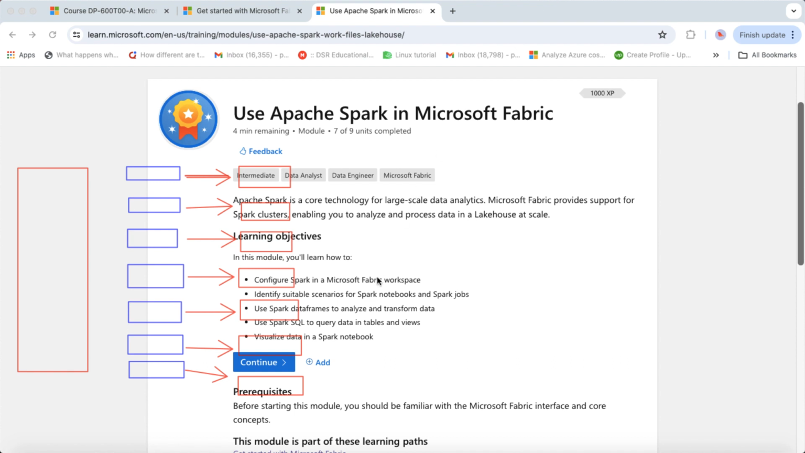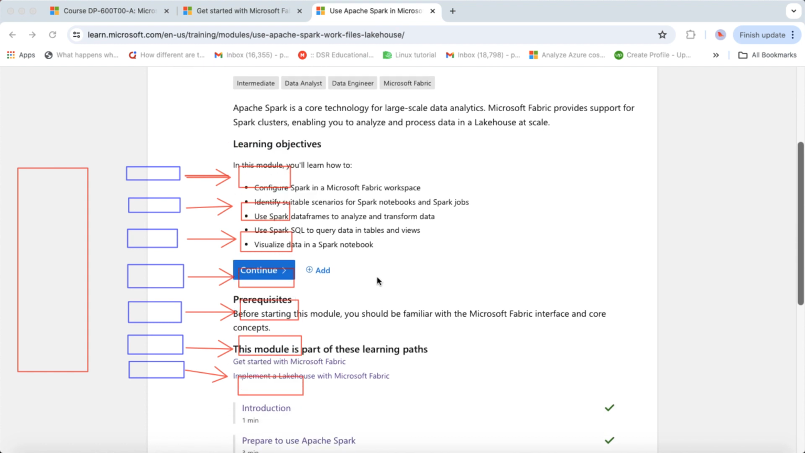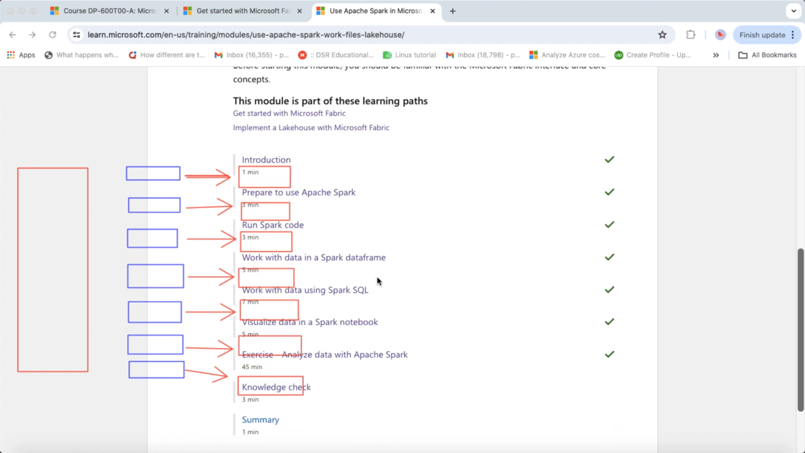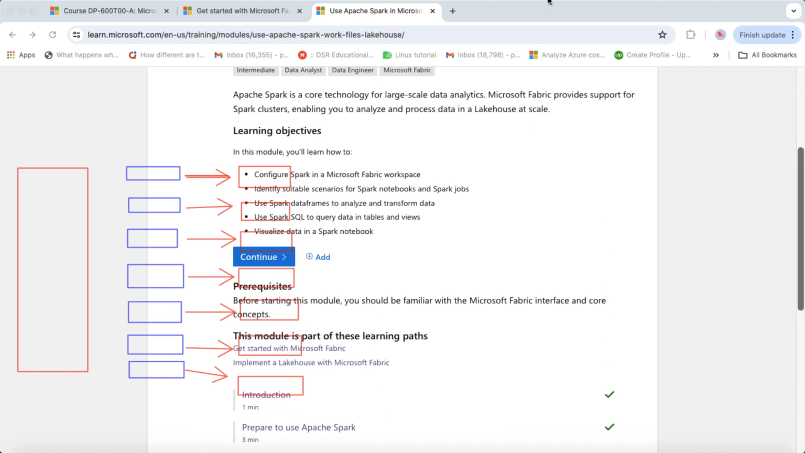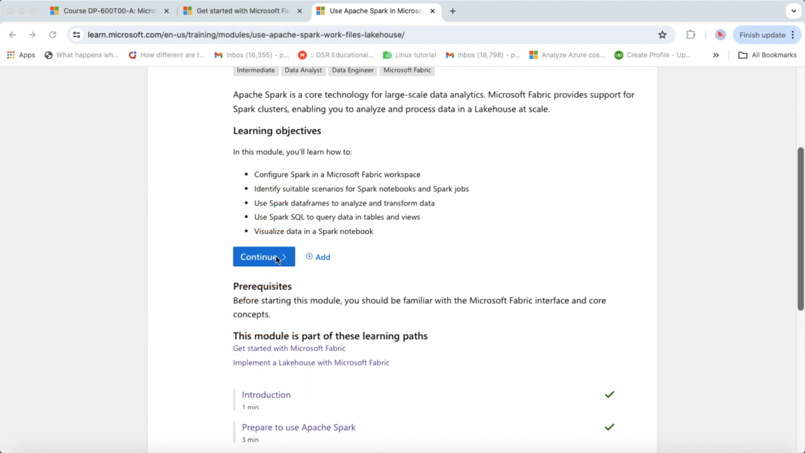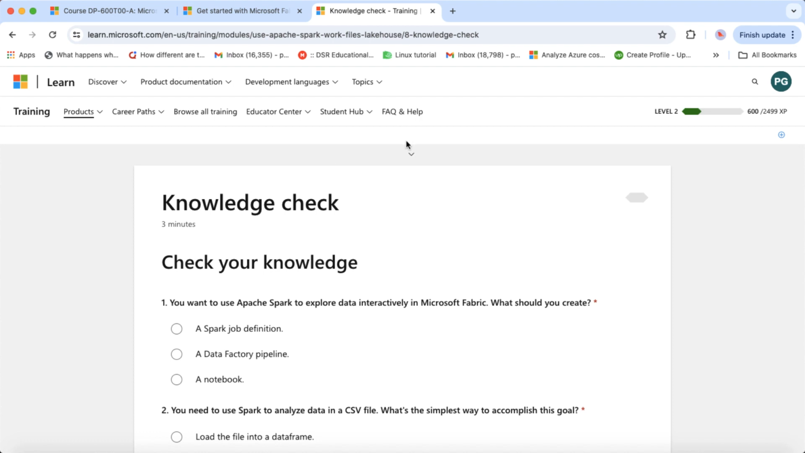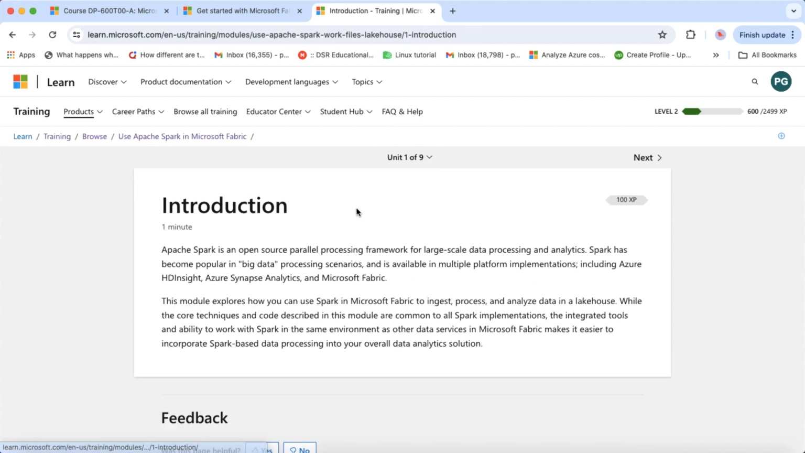So yes, let's go to the different modules that we have, right? So let's go to the first unit of this module. Let's go to the introduction. Before that, let me clear this up, right? So yeah, and we will go to the introduction.